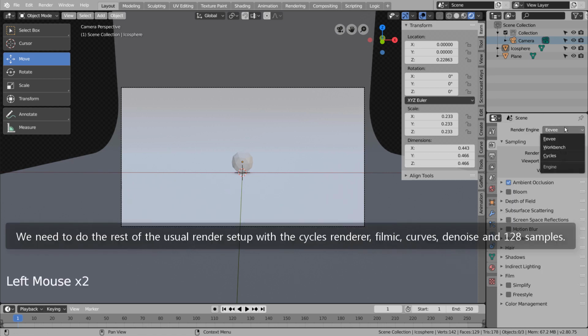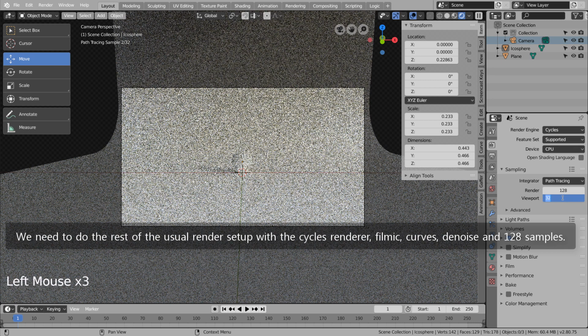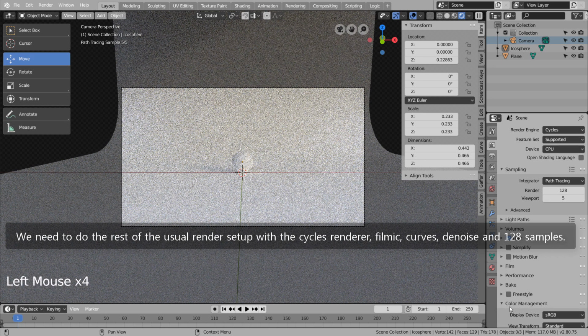We need to do the rest of the usual render setup with the Cycles renderer, Filmic, curves, denoise and 128 samples.